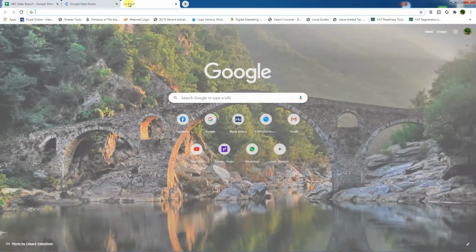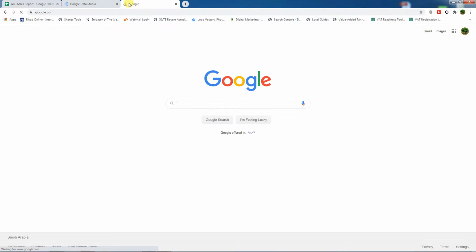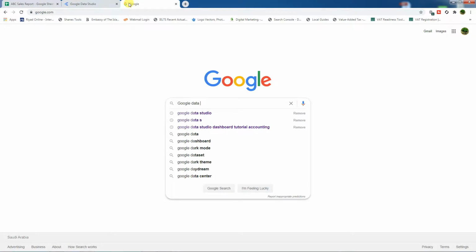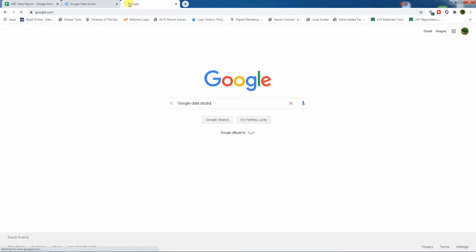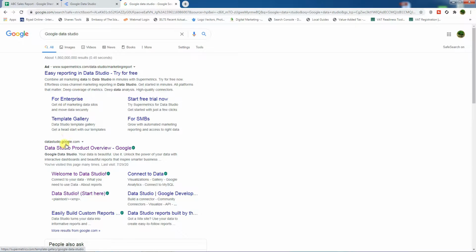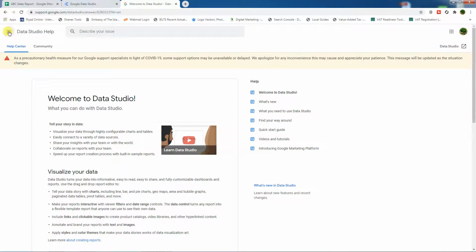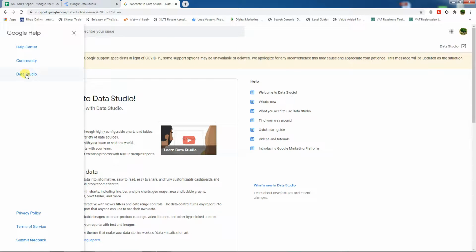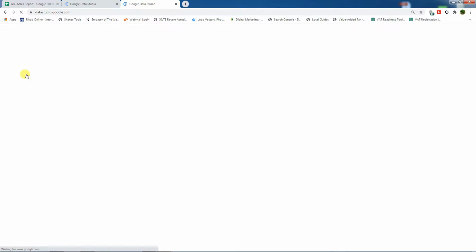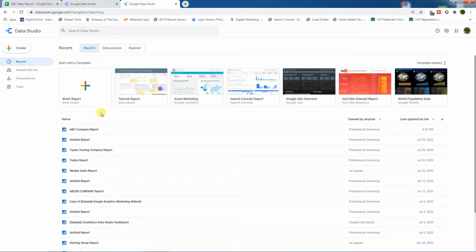If you go to google.com and write Google Data Studio and enter, you will see the Google Data Studio product overview. Welcome to Google Data Studio. Click on this and go to Data Studio. So we are here on the interface. What we need to do here is create a new report.